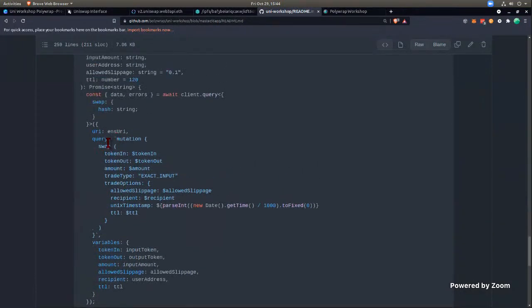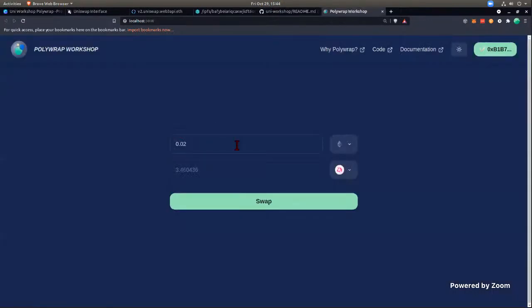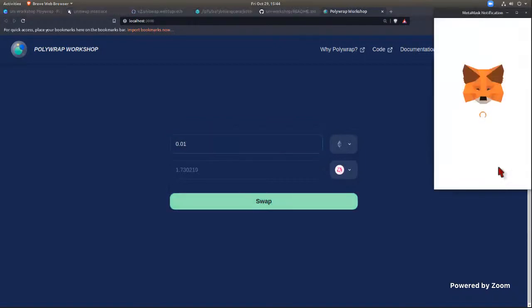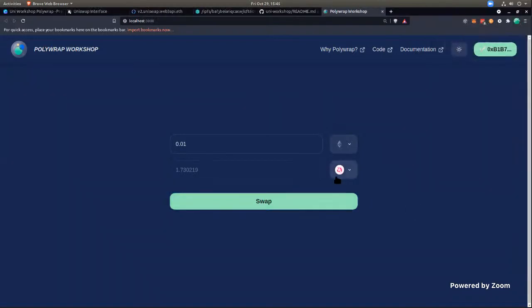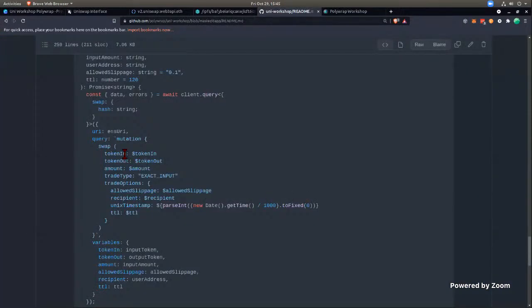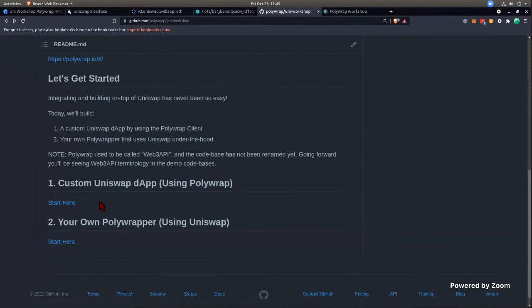And so this is what executing a swap looks like on the client. And the end result is that you will have a custom application running Uniswap. And you can actually go ahead and do things like create a swap. And so I'm going to go ahead and fire this off, purchase some Uni. And so while we wait for that to complete, we can check out the other side of the workshop, which is creating your own wrapper.